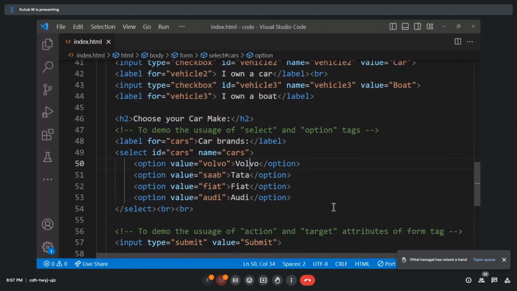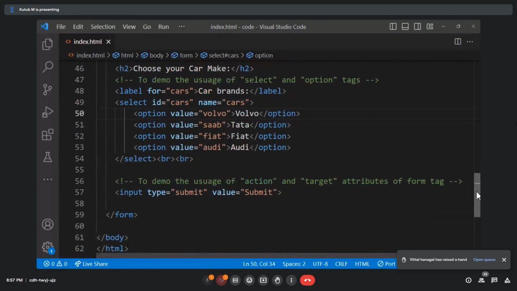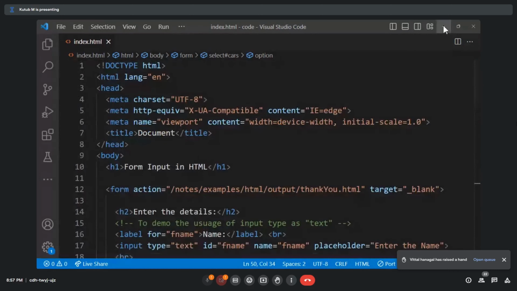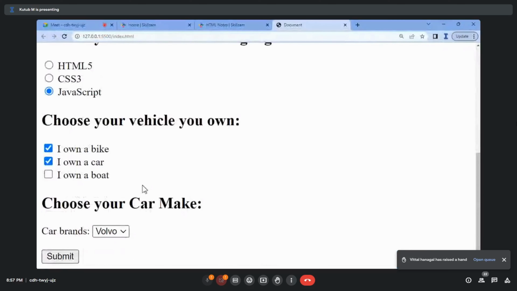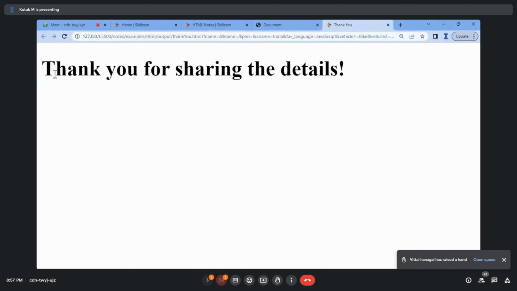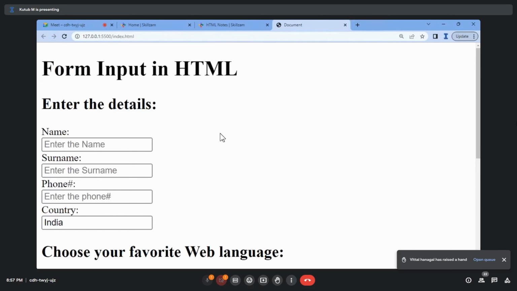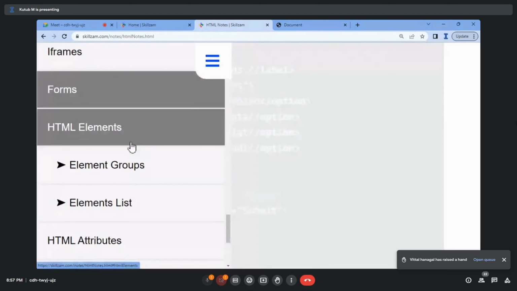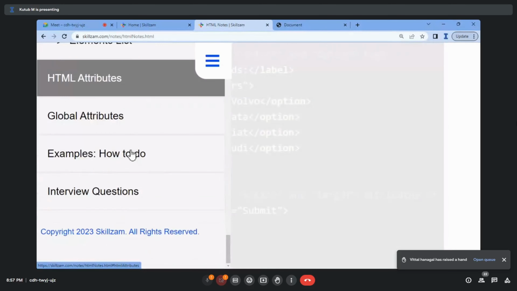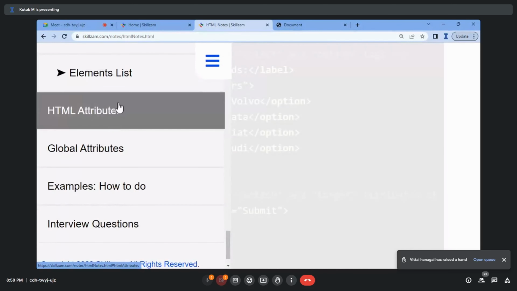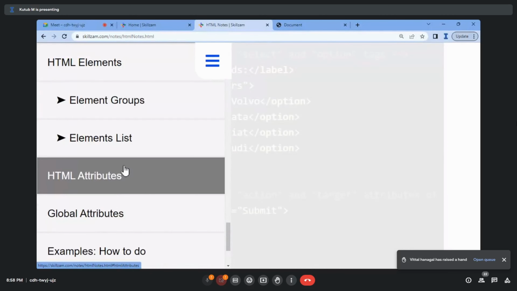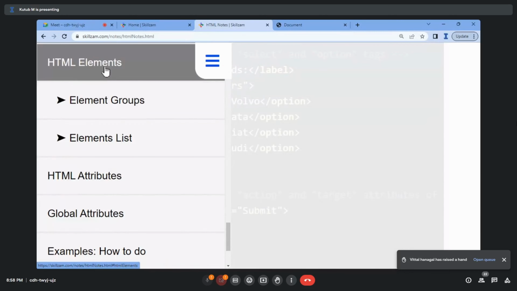Are you guys understanding this? That's good. We have already made good progress. Here we have seen how forms are used, and the moment I submit it, it says thanks for sharing the details. With that we have wrapped up everything related to HTML, and you can go ahead and learn the HTML elements.